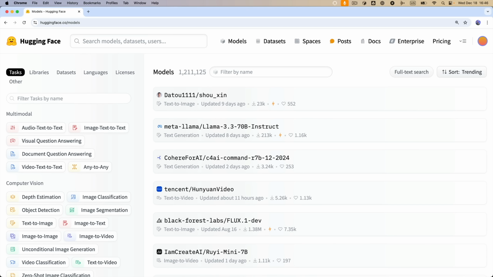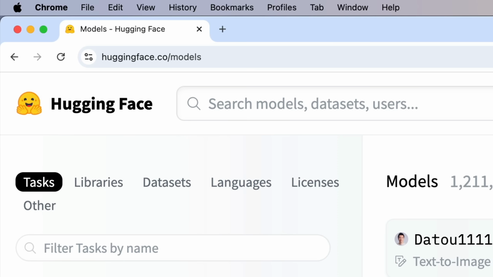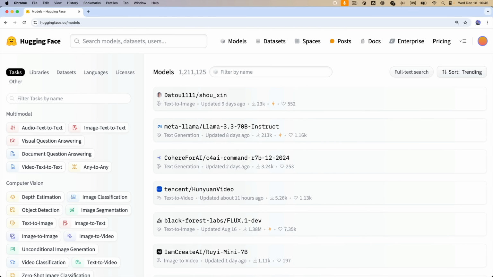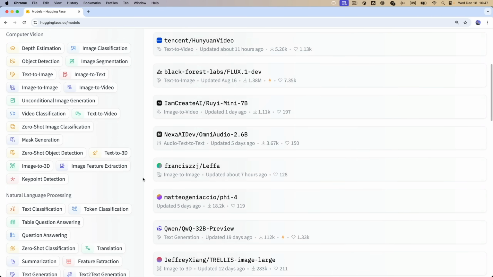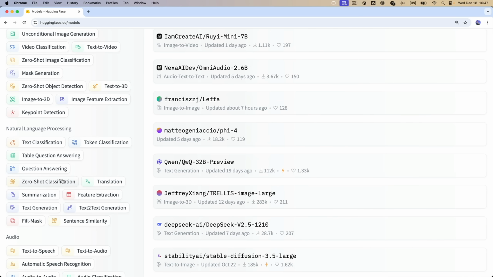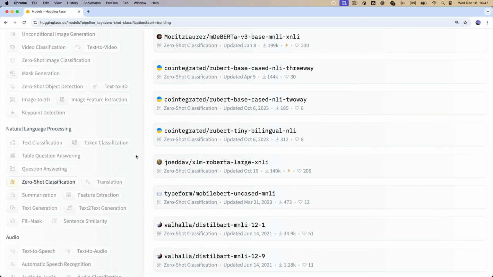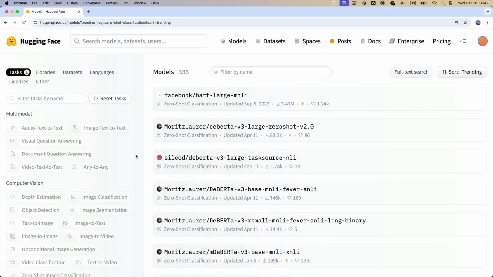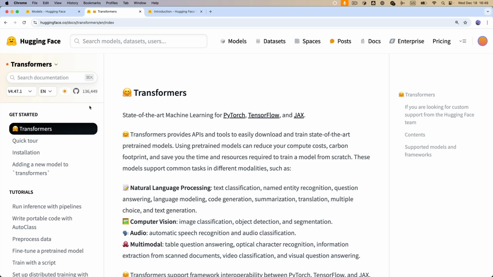So we can see that we're here on the huggingface.co/models page. And on this page, you can see a whole variety of different models that you can use for different tasks. And we go down to zero-shot classification under natural language processing. What we can see is a whole bunch of different models that we could potentially use for our zero-shot classification task. So you might be thinking, okay, well, how can I use this model?